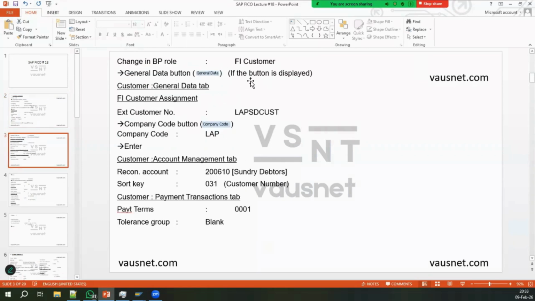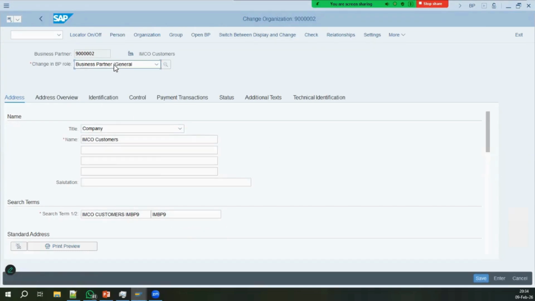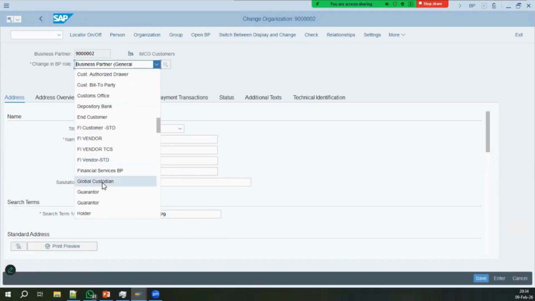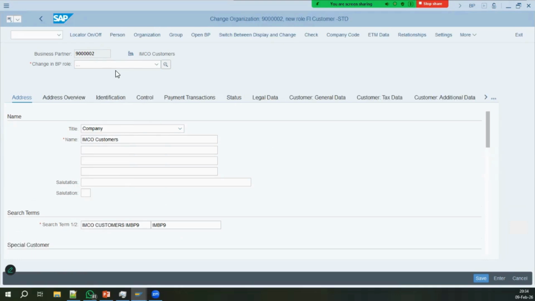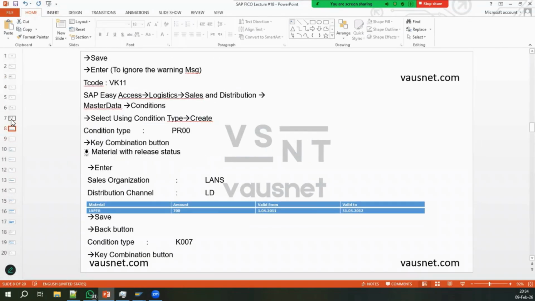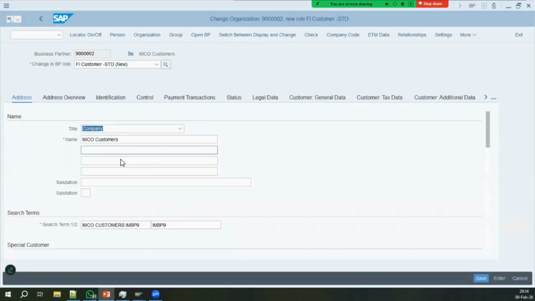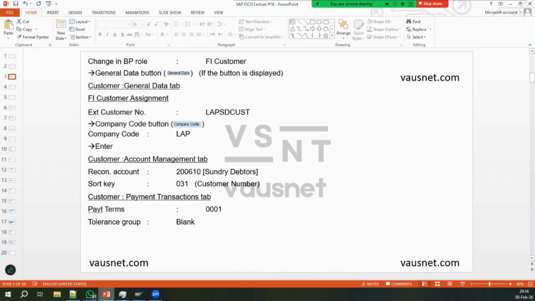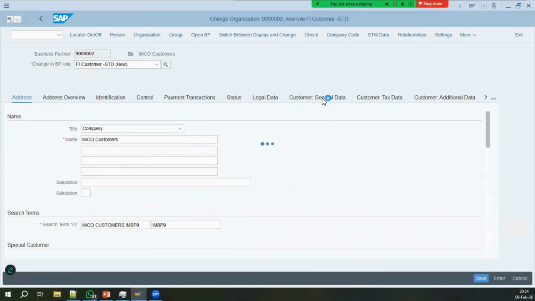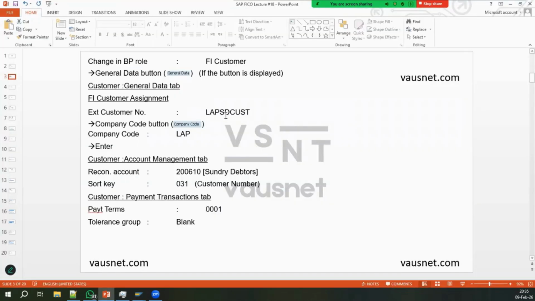Change in BP role, FI customer general data button, customer general data tab. FI customer assignment. Change in BP role. Okay. Now display and change. FI customer standard. Okay. General data. Customer general data. External customer number, LAP SD customer.